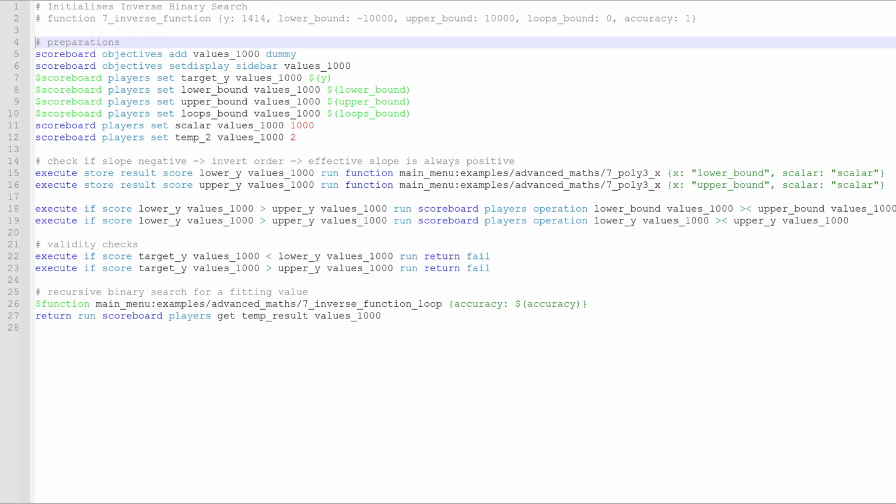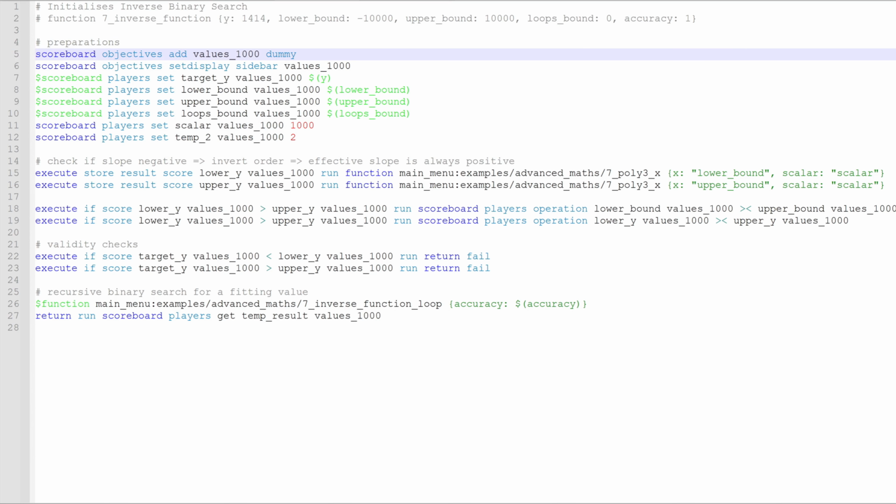Following that, we have preparations of the variables we need. So first I prepare my objective and set the display for it. That is somewhat optional. Then I write the y value and the various bounds into the corresponding variables, prepare the scaling factor, and just a factor 2 later on for further calculations. And then, for the rest of the calculations, I am assuming a positive slope of the function. If that is not the case, what I'm simply doing is invert the order. So I make the lower bound the upper bound and the upper bound the lower bound. Pretty simple stuff, actually.